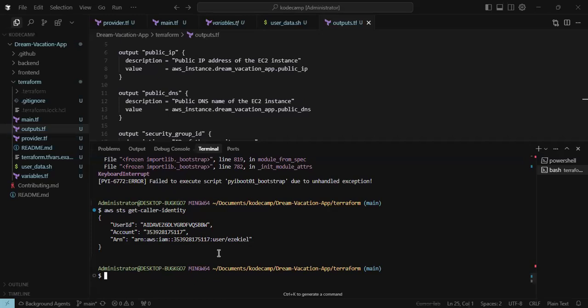Now, to confirm if your account has been successfully merged, you run aws sts get-caller-identity. This caller identity is the IAM configuration that's attached to your AWS CLI, which is this. You can see this is my AWS account ID. Then look at the user Ezekiel, I've created it.